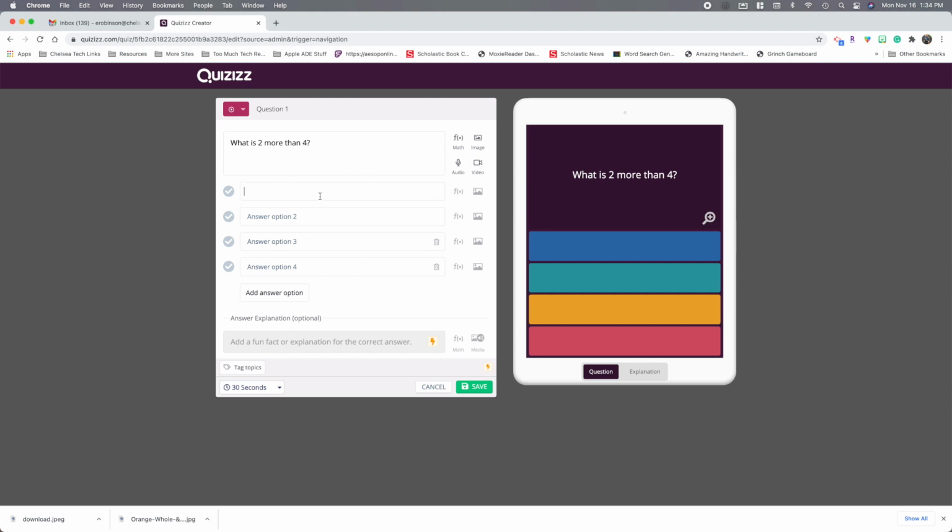And then for your answer, you can either type out text, or you can use that equation option again, or you can add an image. Now, adding an image is nice if you are doing shapes, let's say, and you want to say which is a rectangle, and it will replace the text with an image instead. Okay? All right, so I put in my different options. There we go. And I can add more than 4, but I can also have less than 4. Now, if you have the paid version, you can add a fun fact or explanation, or even tag the topic.